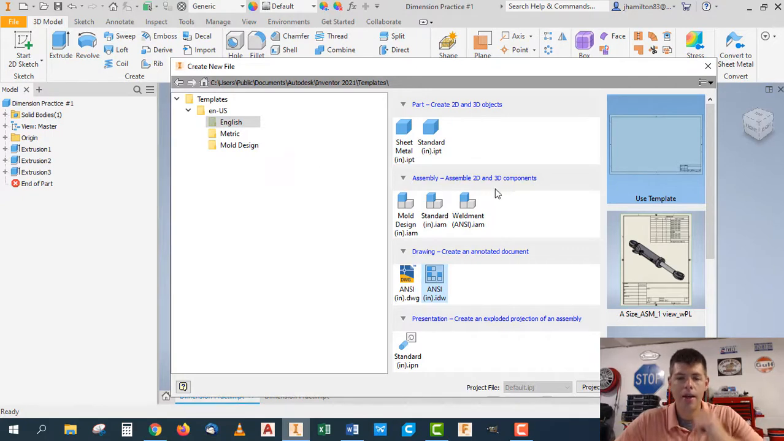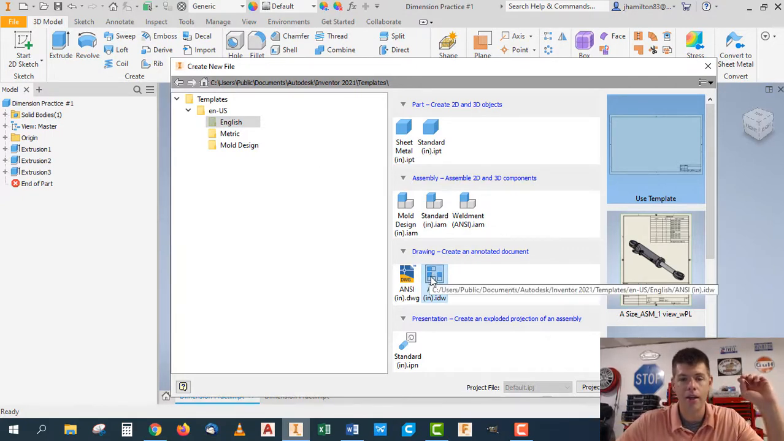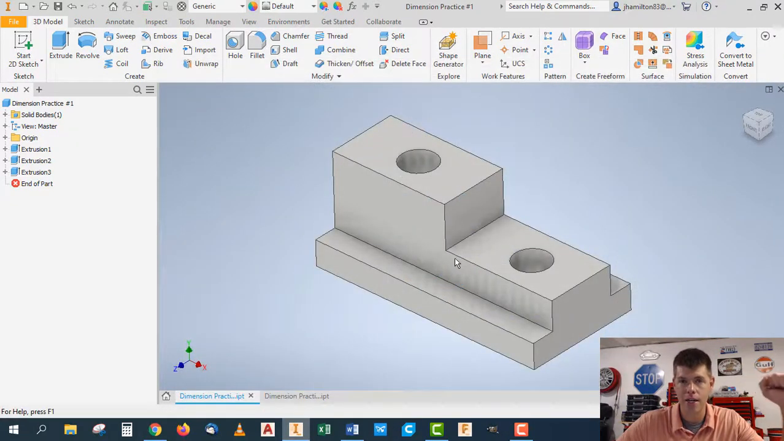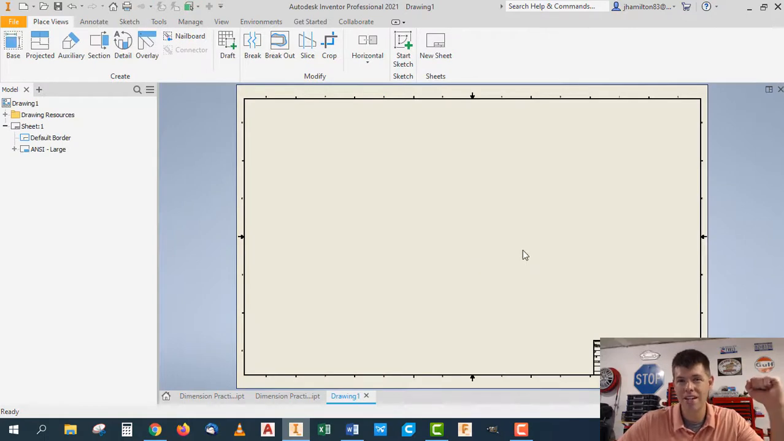So I'm going to make a template to give to you guys, which I actually already have. I'm going to show you how to import it. But it's going to replace the standard templates in Inventor, and there's a reason I don't like them. So in Inventor, they have this ANSI template, and I think there's also maybe an ASME one.